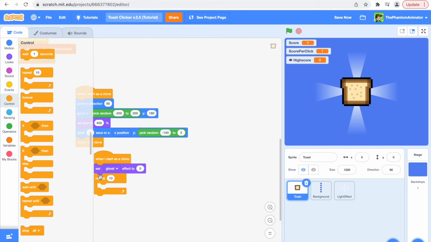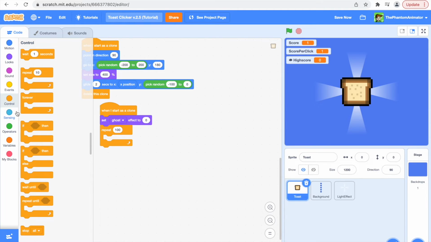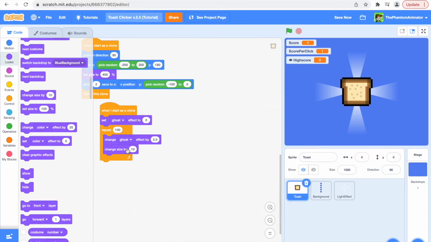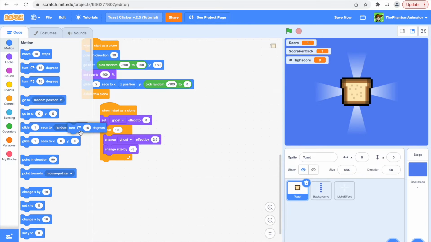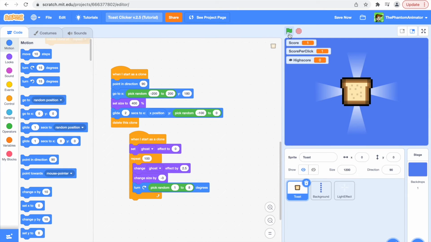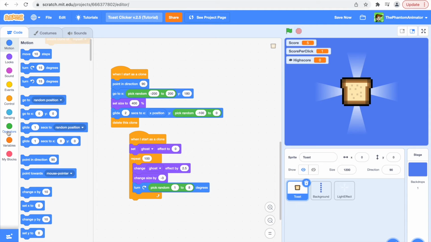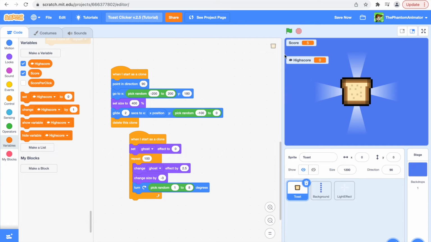So then, repeat 100 times. Change ghost effect by 2.5. And change size by -3. And turn to the right by pick random 1 to 8 degrees. And now when I click, it looks much better. Okay, I'm just going to hide my score per click since we don't need it right now. And just keep these two variables.